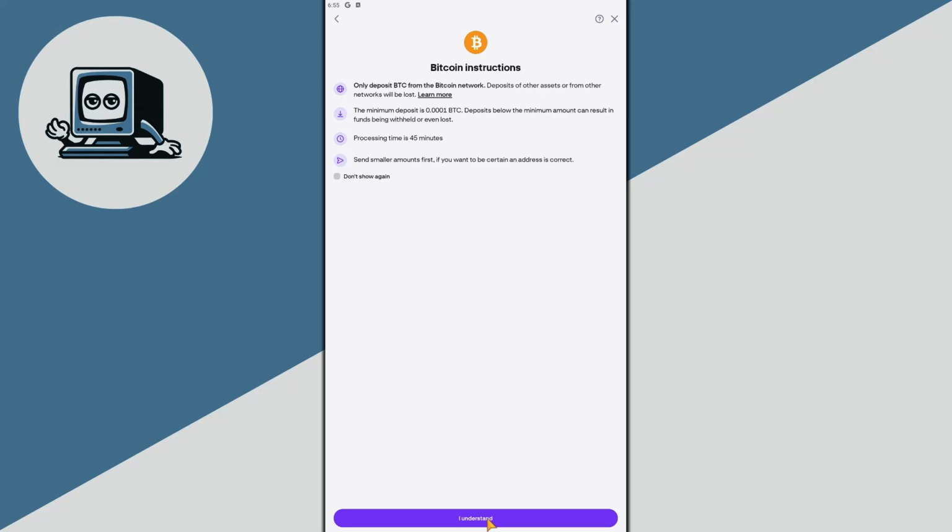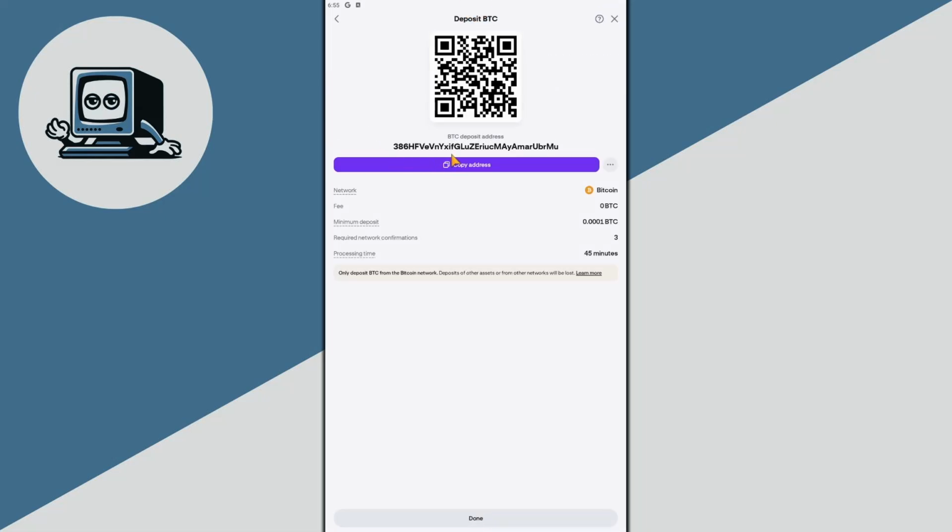So if you understand everything, just click here and you will see your Bitcoin deposit address. So you can scan this QR code as well. So it will automatically redirect you to your deposit address, or you can copy the deposit address right here and then send it to whoever has to make the payment, so they can just deposit money to your address by pasting this wallet right here.